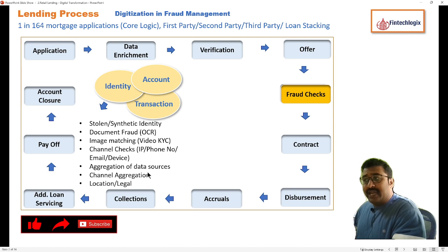The next point is regarding aggregation of data sources. Because our processing time has come down using technology, within milliseconds we can search across multiple data sources, like multiple blacklists or different sources, to find out whether the customer is genuine or not.